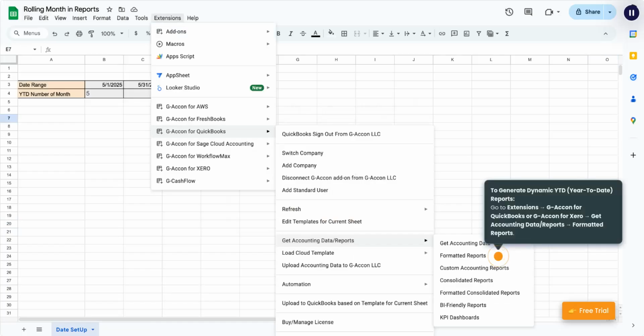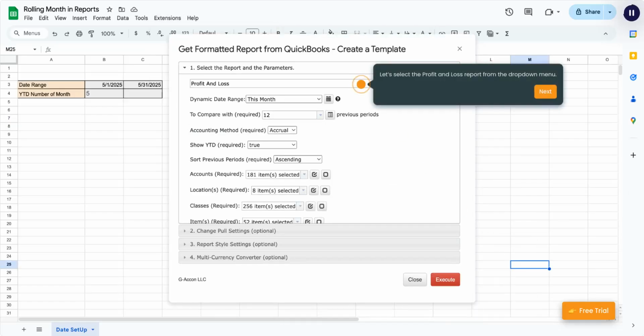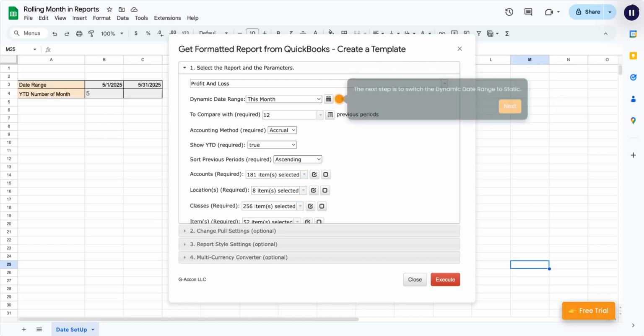To generate dynamic year-to-date reports, go to Extensions, G-Accon for QuickBooks, or G-Accon for Xero. Get accounting data reports, formatted reports. Let's select the profit and loss report from the drop-down menu. The next step is to switch the dynamic date range to static.